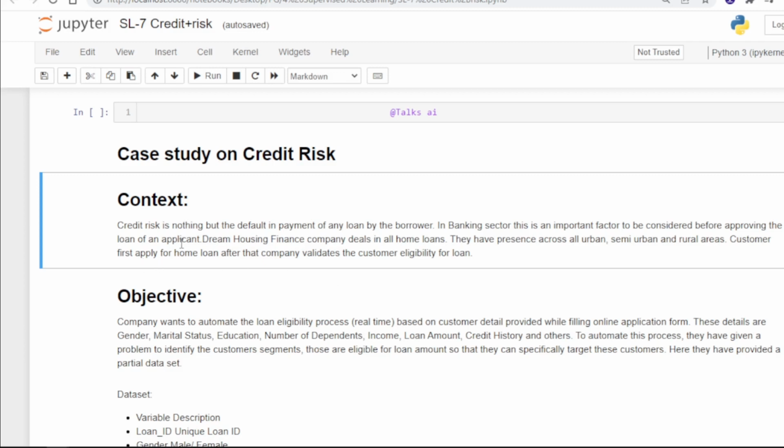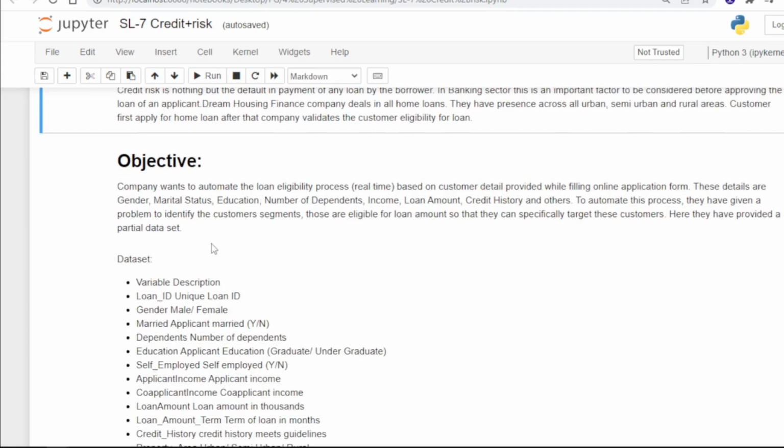That is, credit risk is nothing but the default in payment of any loan by the borrower. In the banking sector, this is an important factor to be considered before approving the loan of an applicant. Dream Housing Finance Company deals in all home loans. They have presence across all urban, semi-urban and rural areas. Customers first apply for a home loan. After that, the company validates the customer eligibility for the loan.